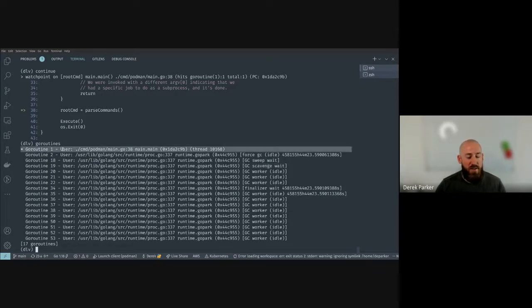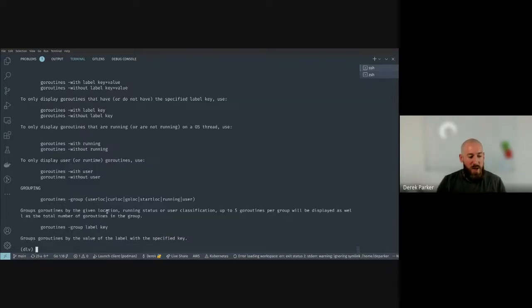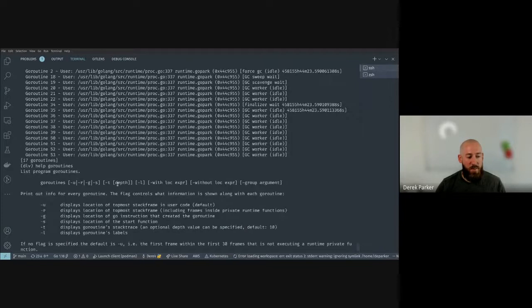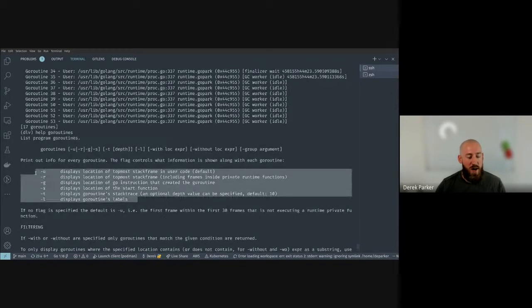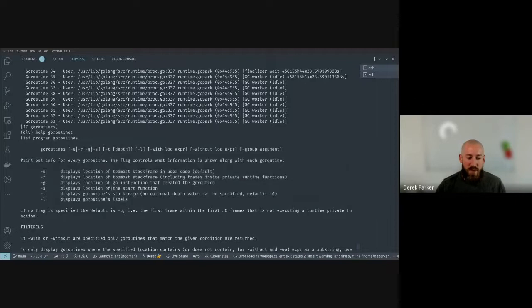And right here, you see it says user. By default, Delve tries to show you the information that should be most pertinent to you. So this is showing the first area of code in user space, which is non-private runtime. If you do help goroutines, you can see there's a bunch of different ways that you can modify this command. You can change some of the information that it shows for each goroutine and stuff like that.